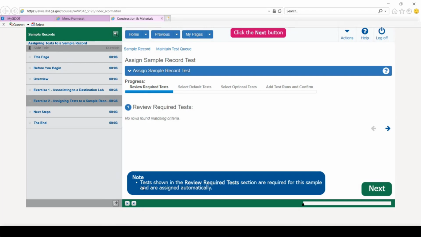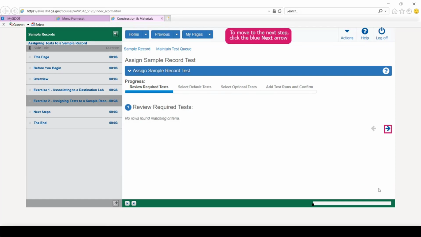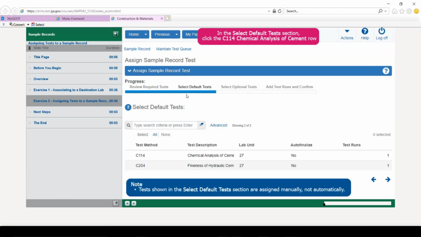As it notes here, the tests shown in the review required test section are required for the sample and are assigned automatically. And so it shows here, since no rows found matching criteria, they're still assigned automatically. Click next through here. Since this is a progress bar set up, you have some navigational arrows within this option. If I click on the right arrow, it progresses the progress bar to the next item, which is Select Default Test.